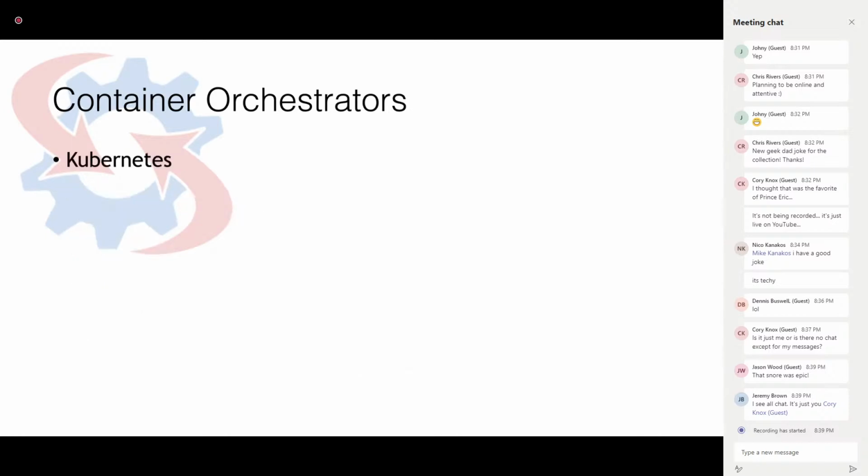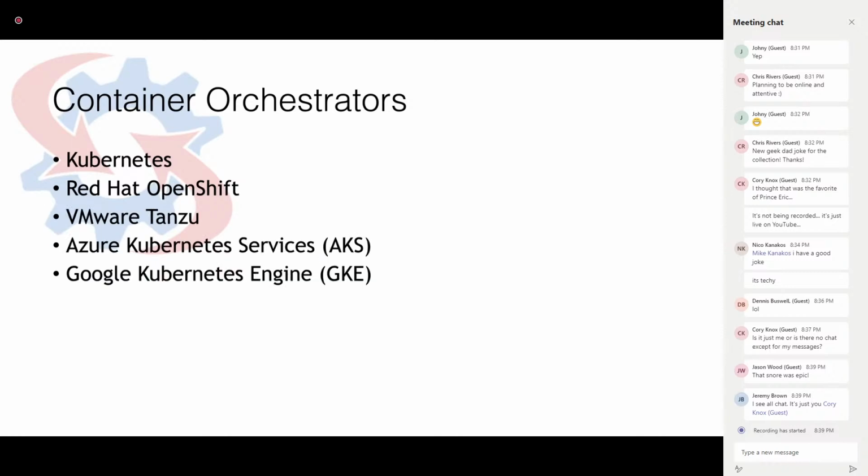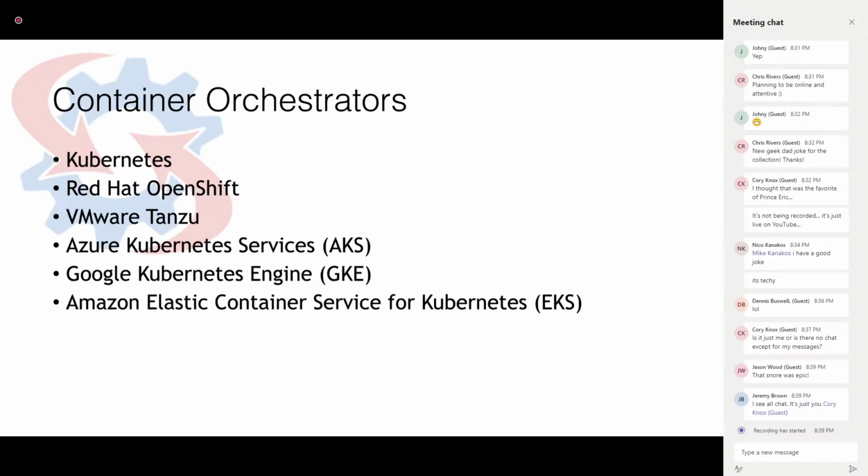Some of the big container orchestrators are out there. The big one is Kubernetes. It won the container wars. Red Hat OpenShift is effectively a for-sale version of Kubernetes, supported by Red Hat, VMware Tanzu, and then the managed service providers are all different ways to get Kubernetes.